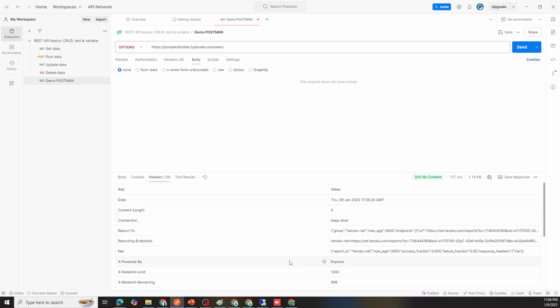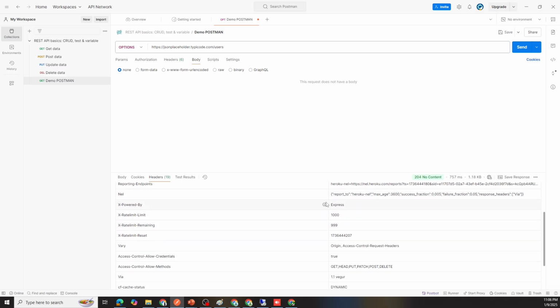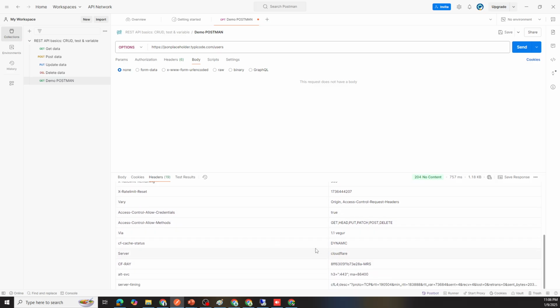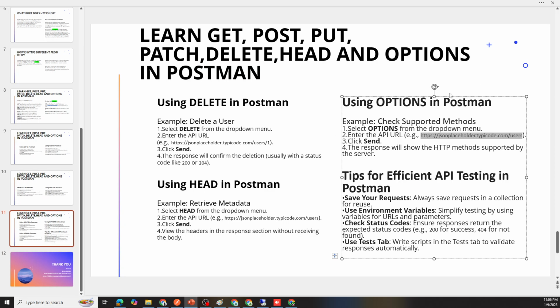So X-Powered-By Express. This is the Access-Control-Allow-Methods: GET is allowed, HEAD is allowed, PUT, PATCH, POST, DELETE. Server is Cloudflare. So now this is the whole thing.